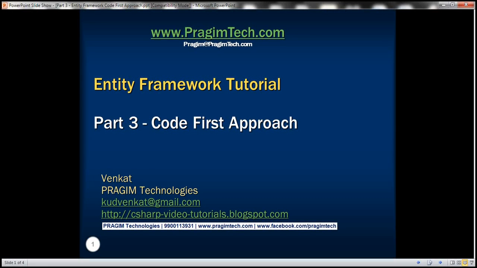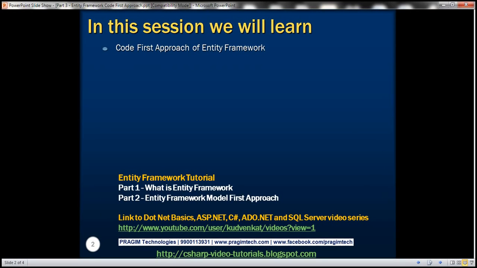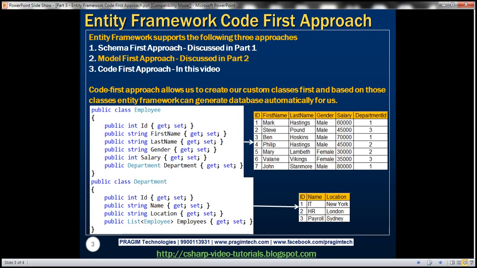This is part 3 of Entity Framework tutorial. In this video, we'll discuss the code first approach of Entity Framework. Entity Framework supports all these three approaches: schema first, model first, and code first. In part 1, we discussed the schema first approach. Model first approach is discussed in part 2, and in this video, we'll discuss the code first approach.